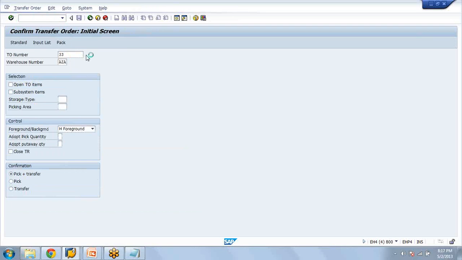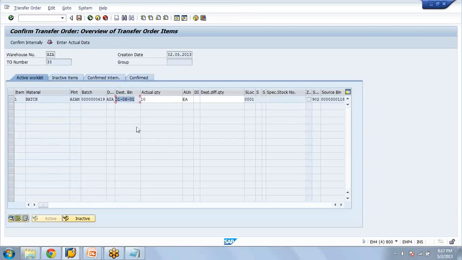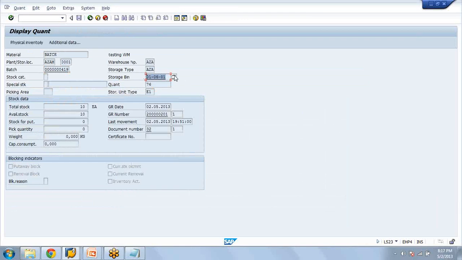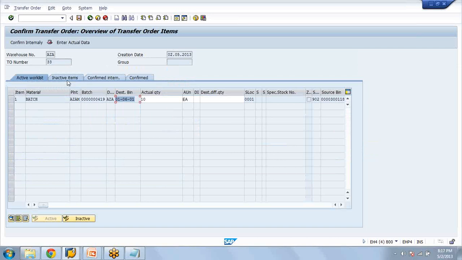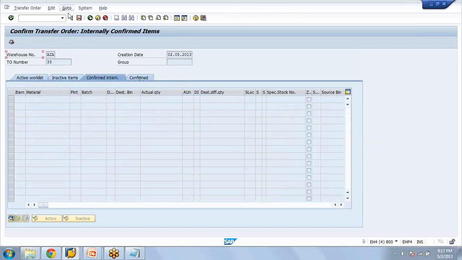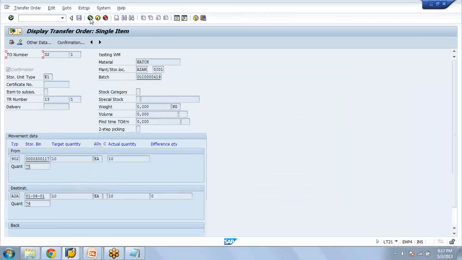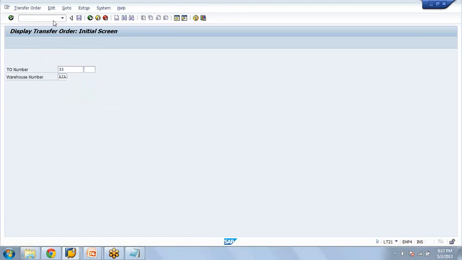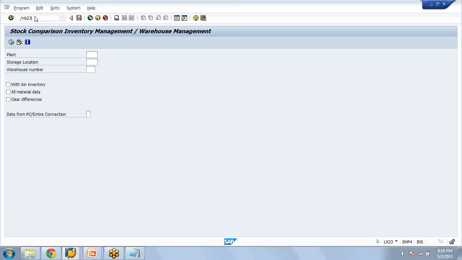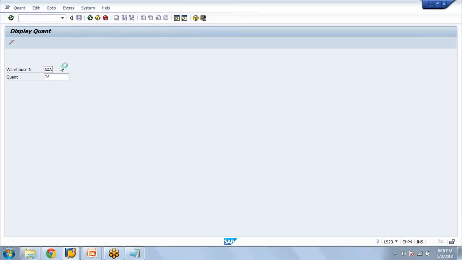So what it has done, it has picked storage bin 010601. See? Same storage bin, right? Did you see this? So it has confirmed. Now we'll see how much stock is there. What is the transaction code for viewing quant? Harijit, you remember? LS23. To display the quant? LS23. See, it has updated to 20 now.